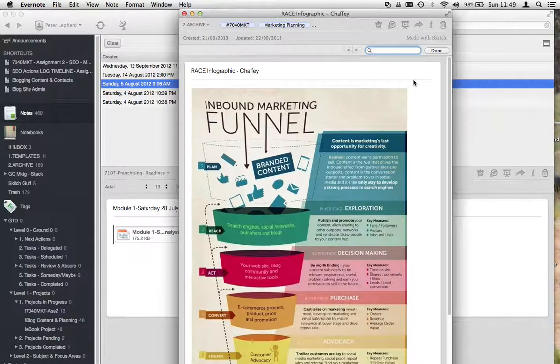I've just opened here in front of us a note that we have with a graphic stored in it.